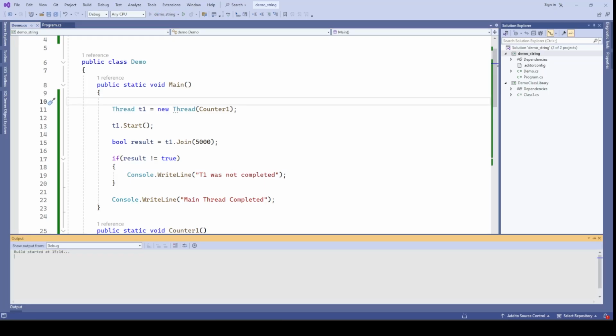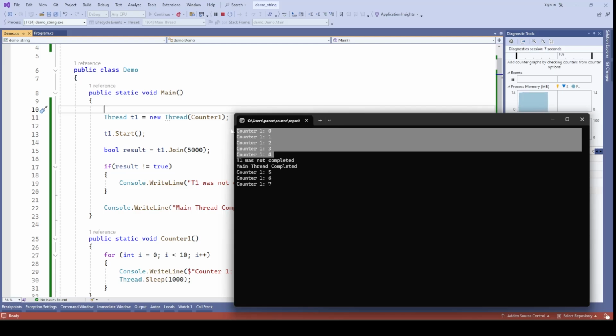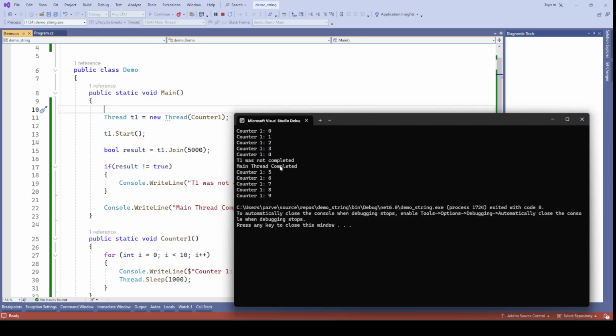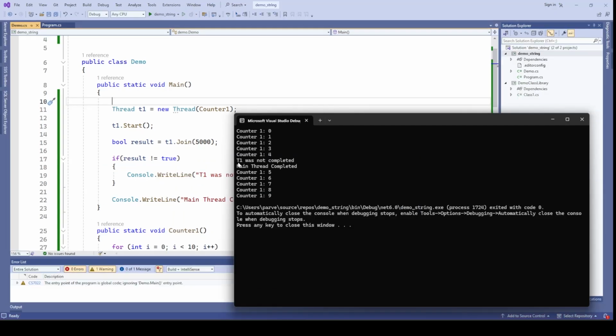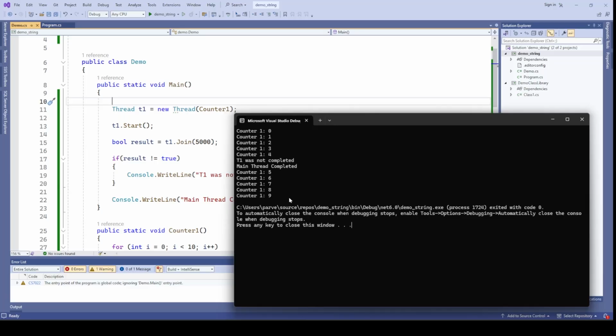Run the program again. Again counter 1 has started, and we have waited 5 seconds. After that we checked if the result that is coming from the join method is true or false. Because it was false, that's why we have printed T1 was not completed and the main thread was terminated here, but still the counter kept on running, and we have got other numbers also on the console window.